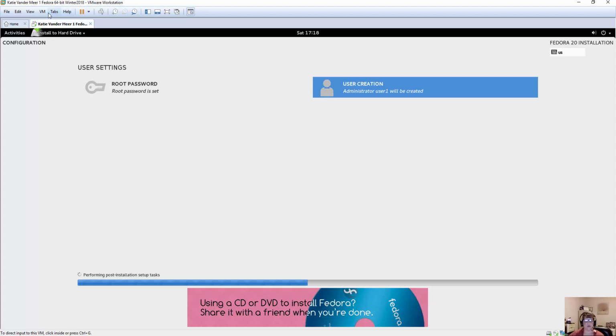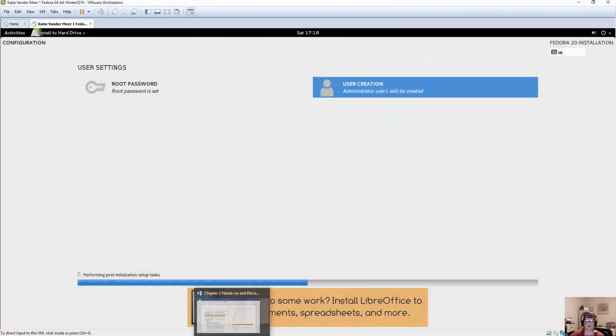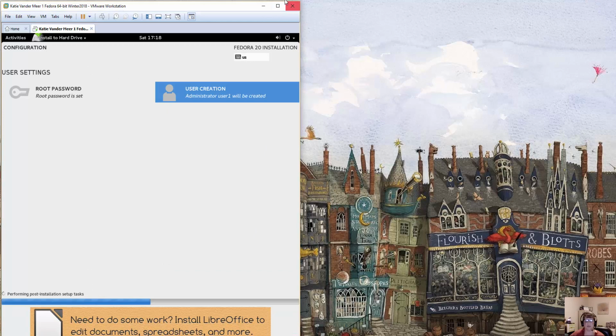There are other things that you can set and view. You can do full screen, console view. Fit Guest Now is kind of a nice way just to see as if you were using only that computer. A lot of times I need to have my book open at the same time, so I will just leave it on this window setup, and then I'll do things like this and have two windows.